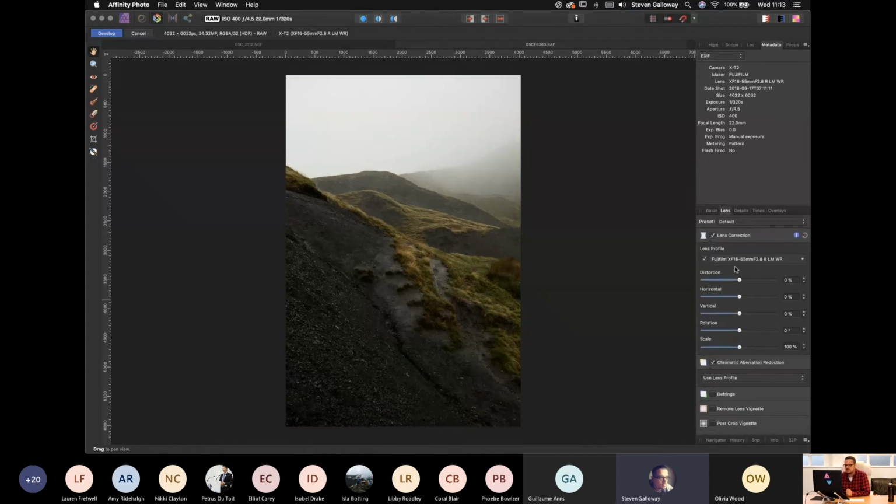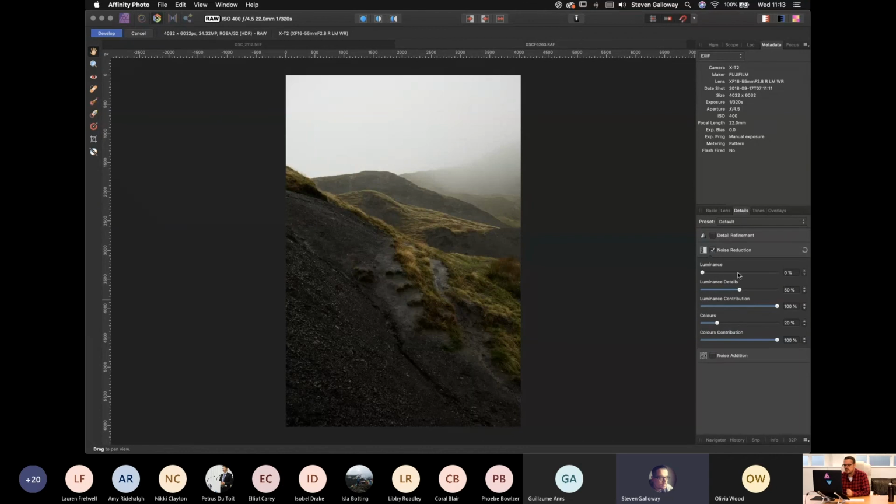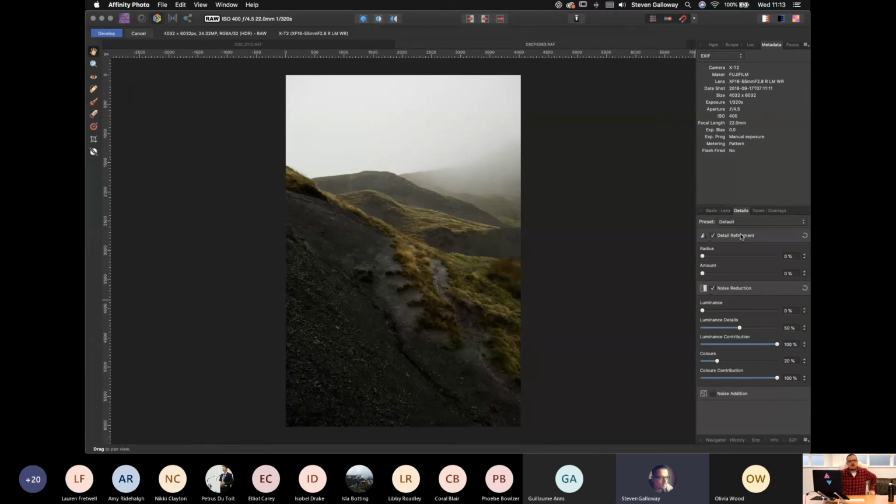Okay, I'm quite happy with everything in the lens. Noise and detail refinement, I will do that towards the end. Remember that the last thing you want to do is apply any sharpening to your image, because you don't want to apply lots of sharpening to an image, increasing the contrast between the pixels, and then applying all sorts of adjustments or corrections, because all you're doing is then muddying the pixels a bit further. So do your sharpening at the end.